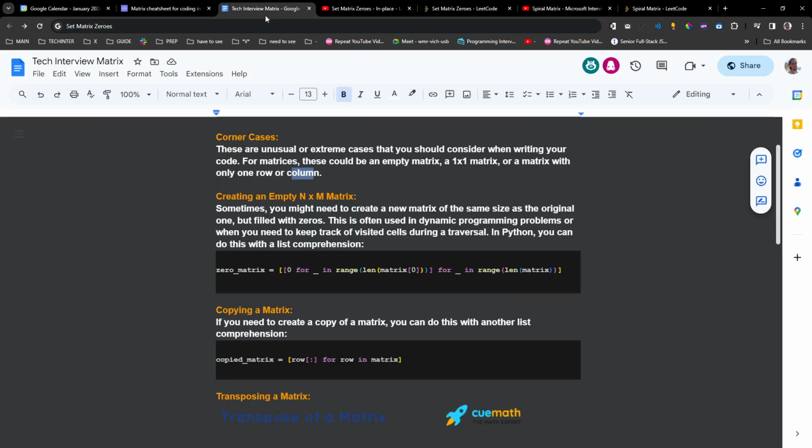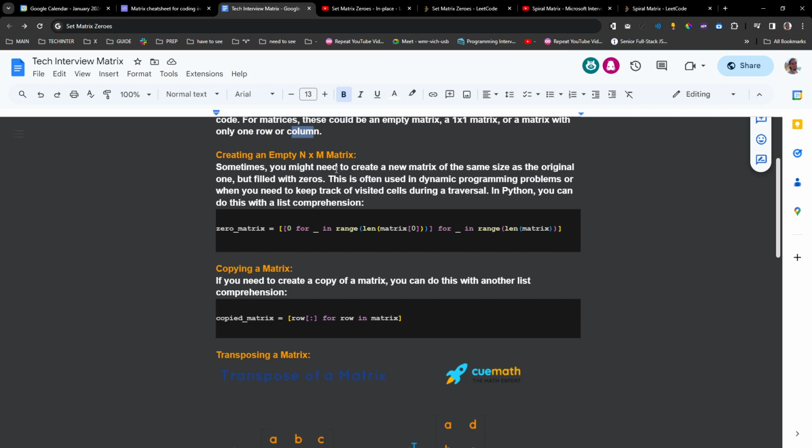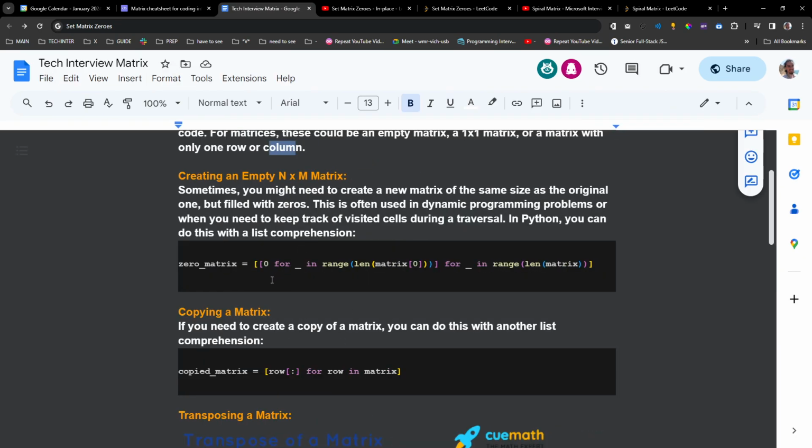One technique we can use is, sometimes you might need to create a new matrix of the same size as the original one, but filled with 0. This is often used in dynamic programming problems or when you need to keep track of visited cells during a traversal. In Python, you can do this with a list comprehension. This is a short way to make a matrix with the same dimensions that's filled with 0.